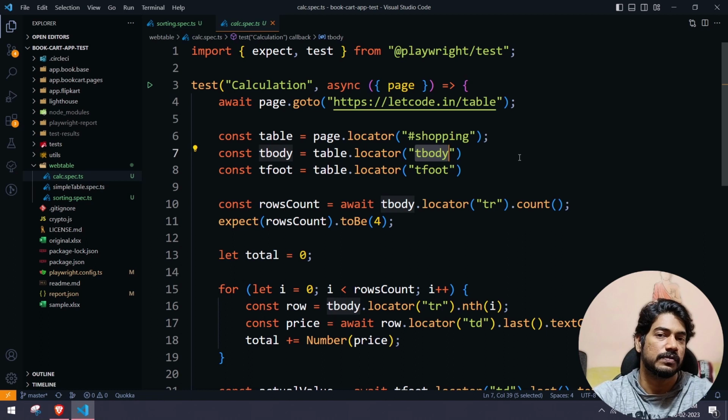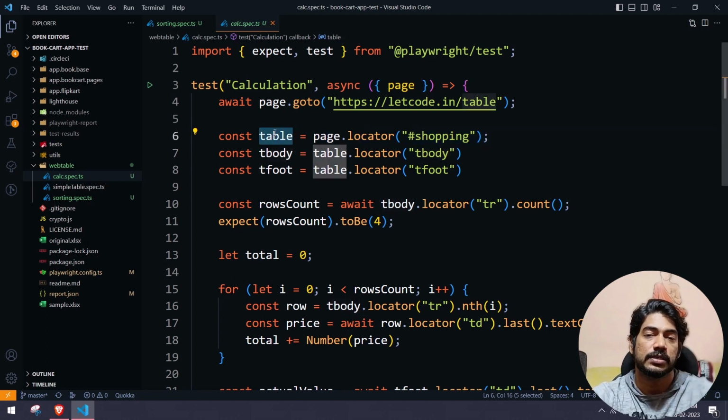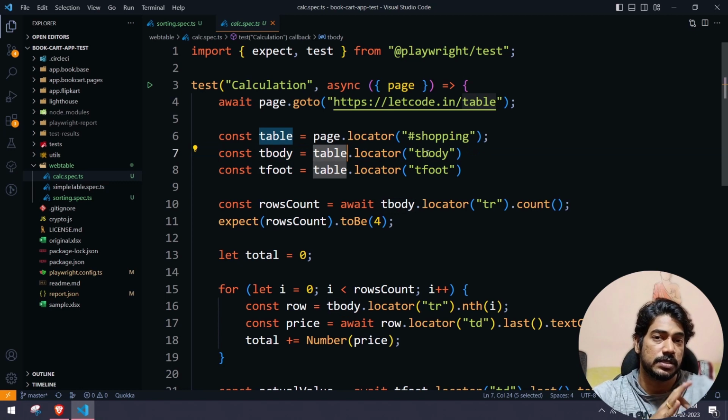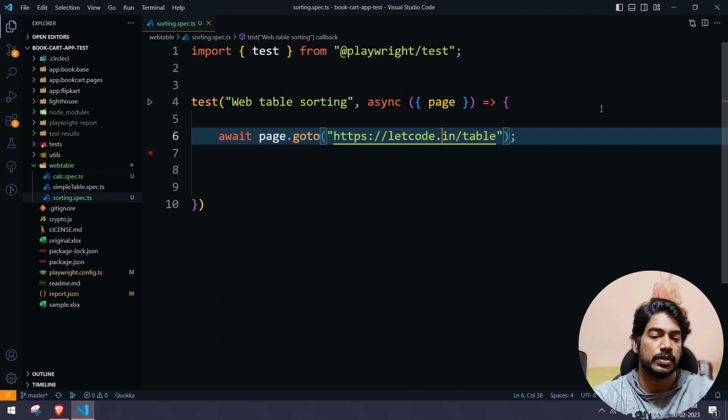So definitely it will give us multiple elements. But when I restrict my locator to a specific table, like this shopping table, and from there I find the body, that is the difference. If I say page dot locator tbody directly, it will return 3 tbody elements because we have multiple tables. If I restrict the scope, then obviously it will find within that particular table. Okay, so that is the thing I wanted to mention here.